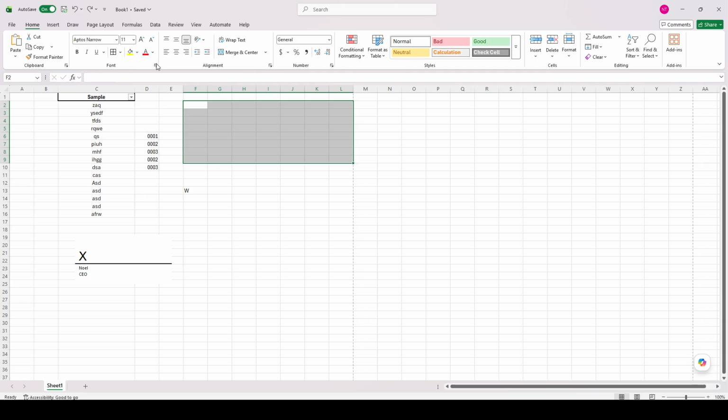Now, look for the font group in the ribbon. The ribbon is the toolbar that runs across the top of Excel, and the font section contains tools for changing text appearance as well as adding cell outlines. Finding this section is important because the border controls are grouped there with other formatting features.